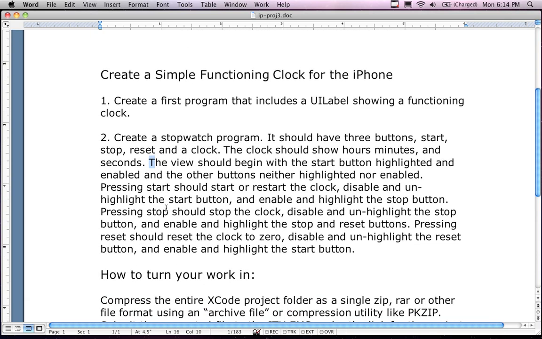The view should begin with a start button highlighted and enabled, and the other buttons neither highlighted nor enabled. So you can only select start. You can't select stop unless you select start first, or pause. Pressing start should start or restart the clock. So it's keeping time. Disable and unhighlight the start button and enable and highlight the stop button. So when you press start, stop becomes available. So you can press stop after you press start.